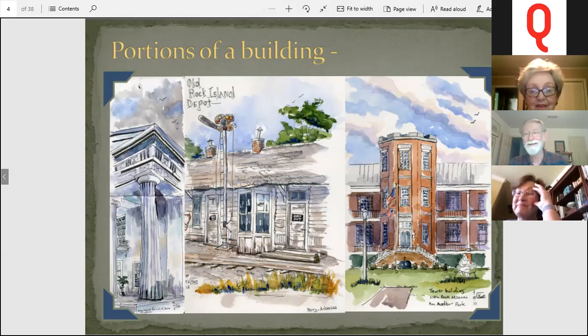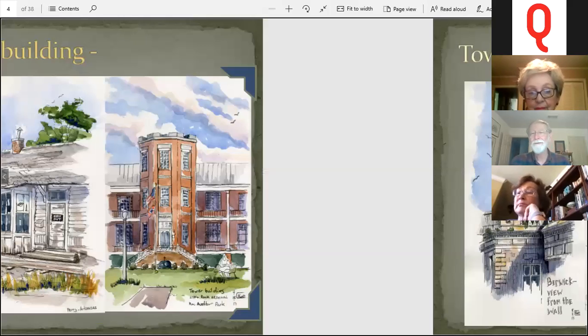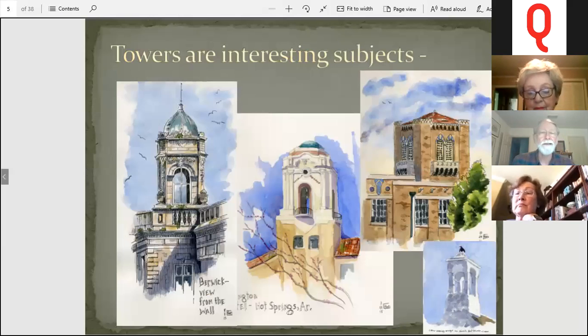And then, of course, the Little Rock Arsenal Tower building there, just the center of that. I've drawn that building a number of times. Towers are good. Towers are usually really interesting architecturally. They have a lot on them, and yet they're small, so you can do them fairly quickly. A lot of times you're looking up, so you get a lot of interesting perspectives.